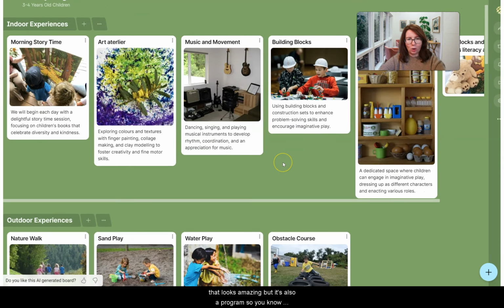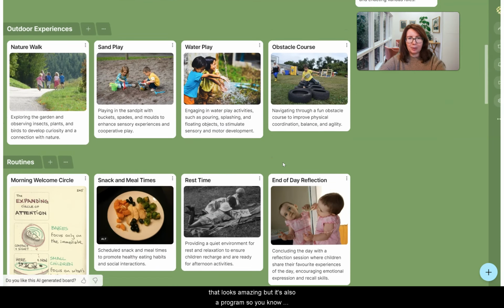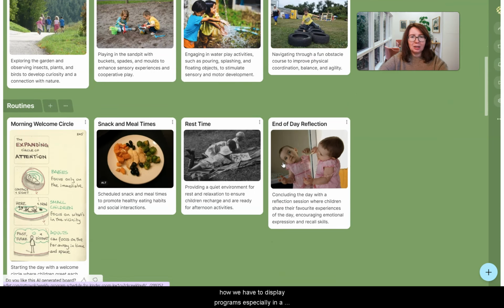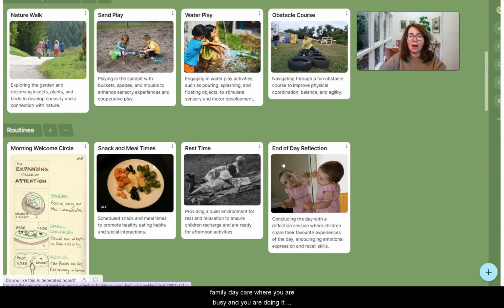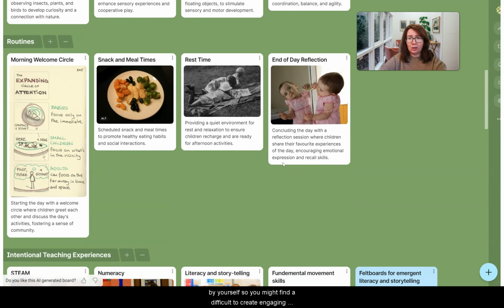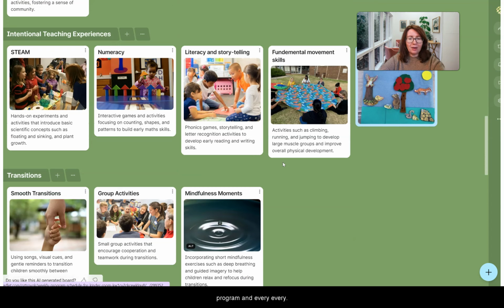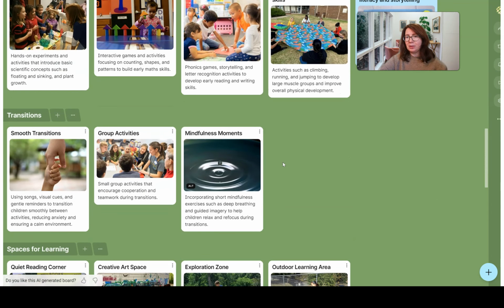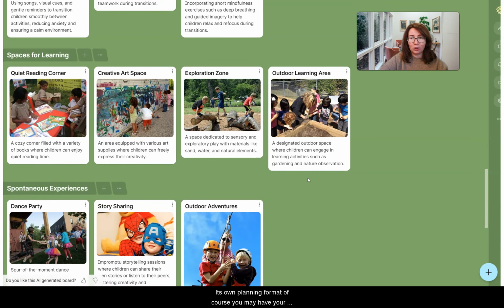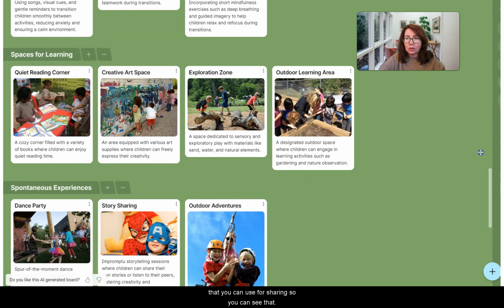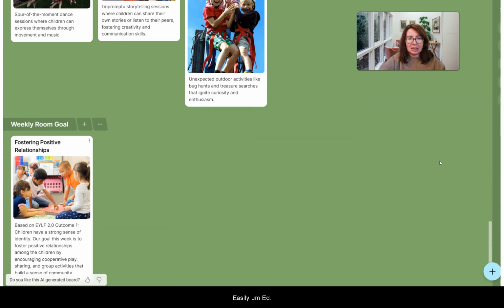But it's also a program. So you know how we have to display programs, especially in family daycare, where you are busy and you are doing it by yourself. So you might find it difficult to create an engaging program. And every family daycare scheme has its own planning format. Of course, you may have your own format, but Padlet can add a dimension to it, the one that you can use for sharing.